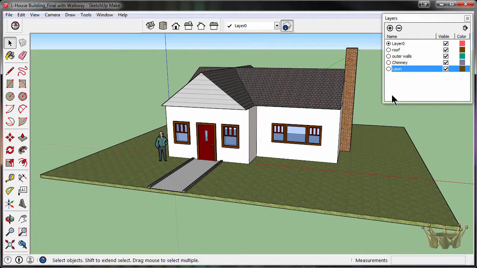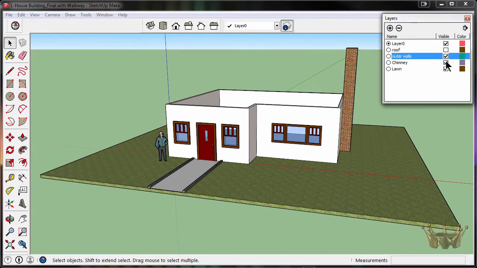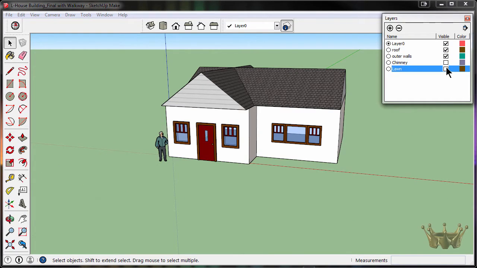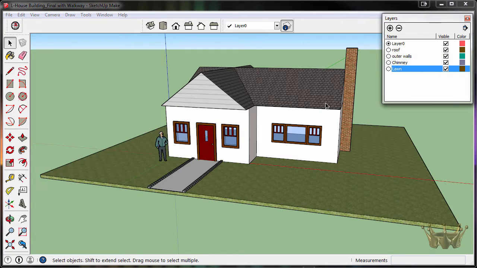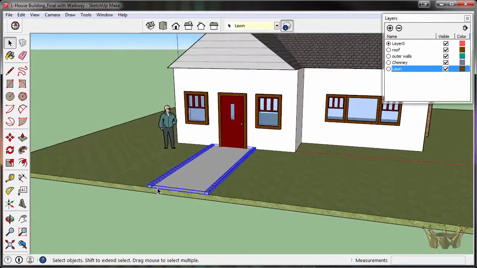With my layers window open, I'll make sure layer 0 is active, and I'll just do a quick run through to make sure each of the components in my house are on the proper layer. They are, so the first thing I'll do is add a simple walkway to the outside.